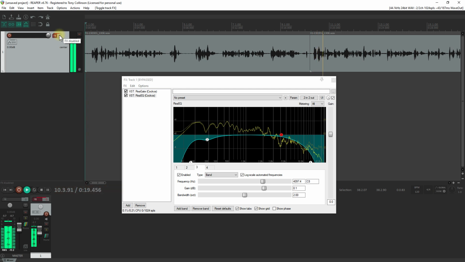So hopefully, we're still playing, let's stop the playing. So hopefully you did notice a slight difference there, but it is subtle, and those are the ones that we will probably use the most.